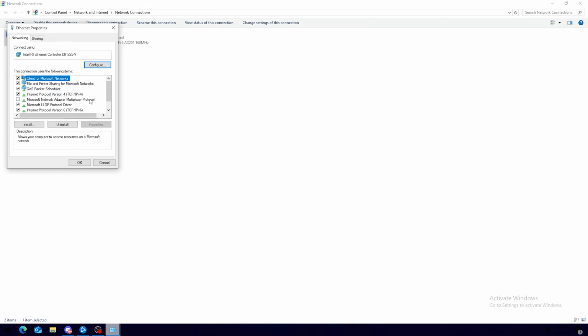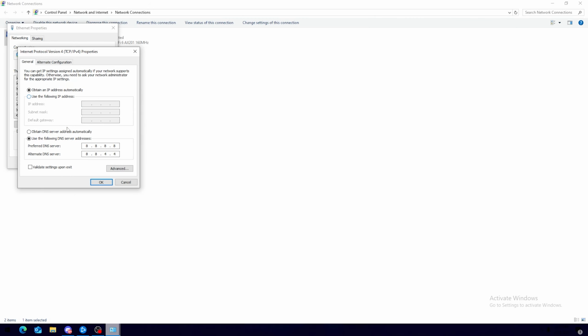We're going to click on properties. We are going to click on Internet Protocol version 4, TCP/IPv4. And then we are going to go down here. For you, this setting will be set to obtain DNS server automatically. For this tutorial, you're going to use the following DNS server address. So select that, and then you're going to input these lines of numbers in each of these rows. So 8.8.8.8 and 8.8.4.4. This is Google's DNS.